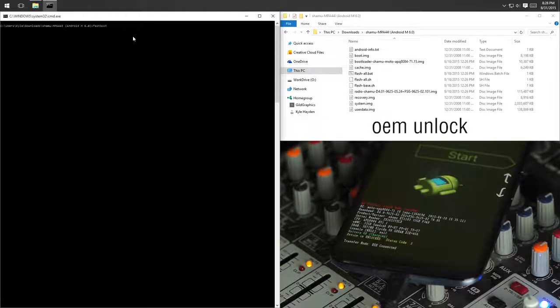So you're going to go to your 6.0 folder, hold down Shift, right click, and then open command window here. Now you're going to see the command window and all that other stuff going on. So we're going to type in fastboot oem unlock and hit enter. Now my device is already unlocked, but basically this just allows you to make changes to your phone. If your phone isn't unlocked, this will have unlocked it.